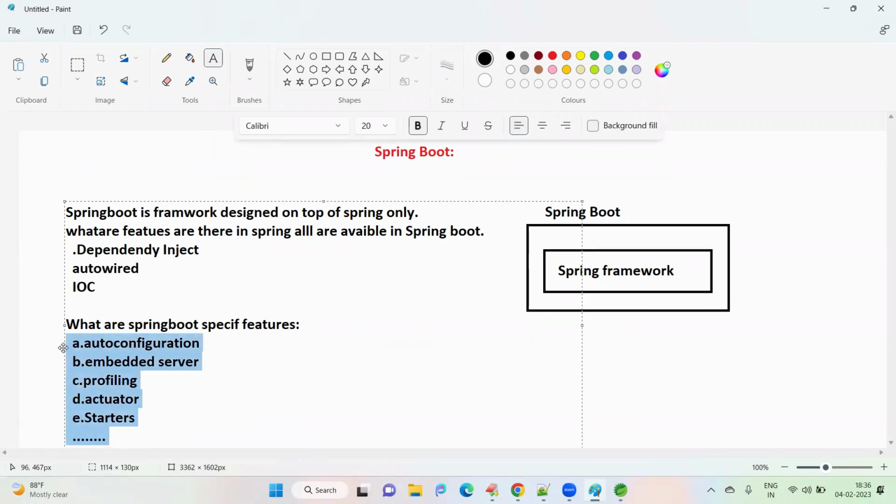So what is Spring Boot? Spring Boot is a framework. It is designed on top of the Spring only. That means whatever features, whatever concepts are there in Spring, all are available in Spring Boot also. Along with that, while designing Spring Boot, some new features were introduced. What are the new features? Auto configuration, embedded server, profiling, activator, starters. There are many features, we'll discuss more on that. So learning Spring Boot is nothing but learning all these Spring Boot specific features.